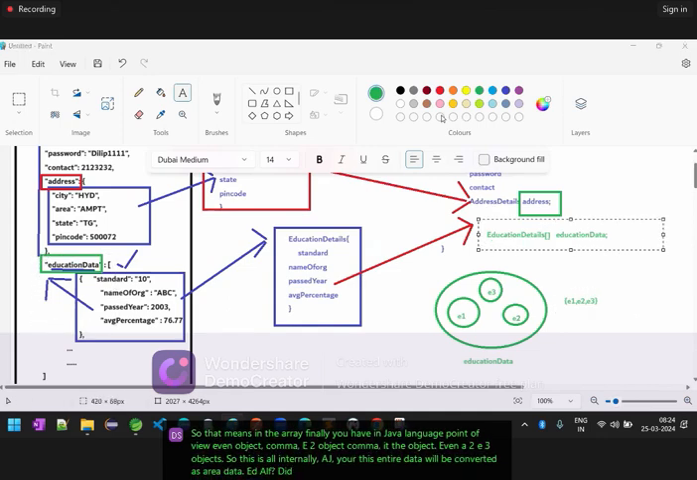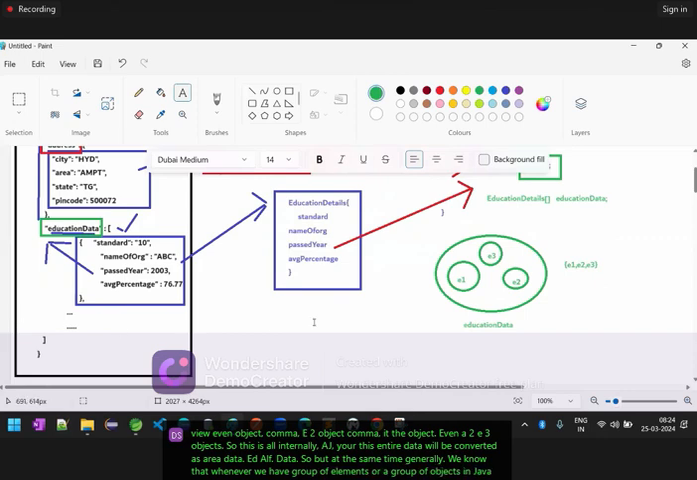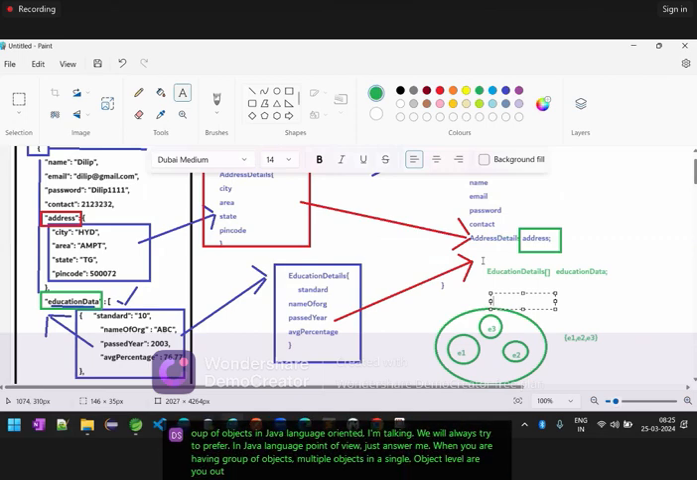But at the same time, generally, whenever we have a group of elements or a group of objects in Java, we will always try to prefer something. Just answer me: when you have a group of objects, multiple objects at a single object level, internally it is going to contain multiple Java objects of a Java class. We know that we can use arrays. That's a basic data structure. Along with that, what makes our life very easy, avoiding the size and index concerns?